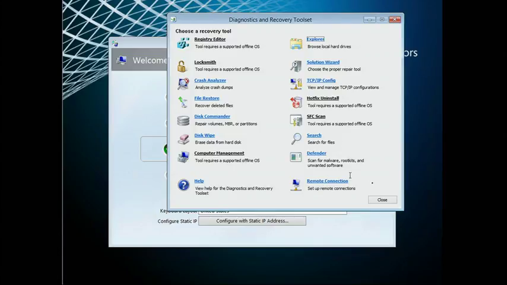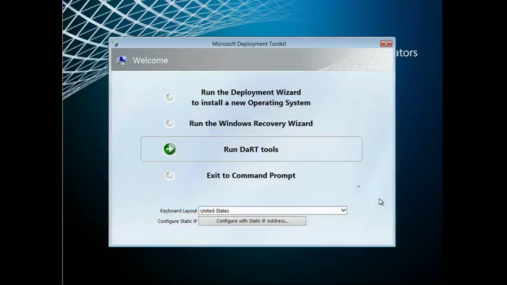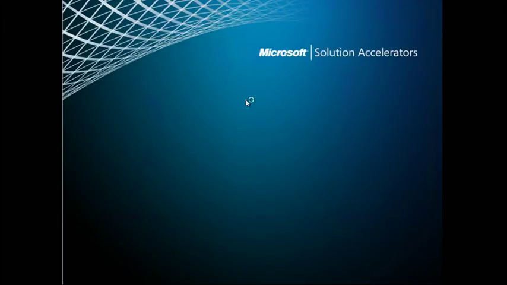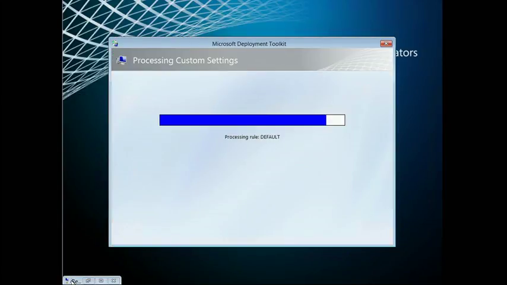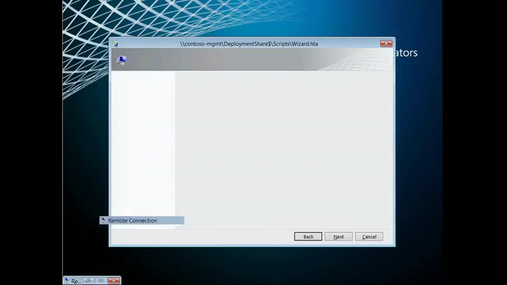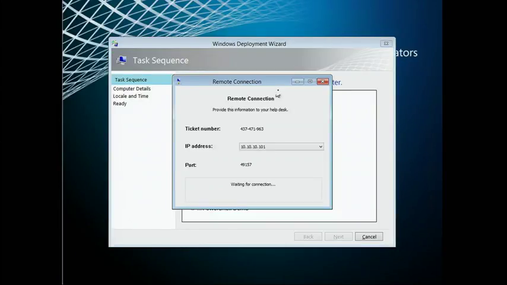When we looked at that one, we said that would be something useful for Windows deployment. So rather than trying to make that a manual process, we've integrated it so that when we actually start the deployment wizard, you can see a minimized window down here for the Dart remote control, remote connection agent. This is one of the pieces of Dart that runs to listen, while we're in Windows PE, for connections from a remote viewer. Normally when you would launch this tool, you would have to type in the ticket number, the IP address, and the port number that you see here.